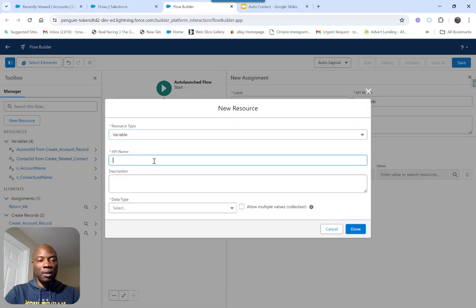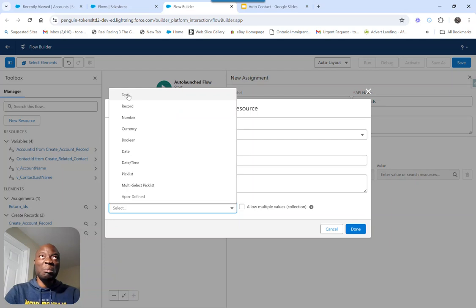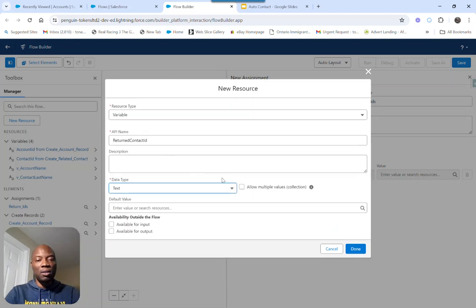So I'm going to create a variable to hold that. Let me call it returned contact ID, right? Data type is going to be text. I can return the full record, but no need. So here, let's just return the ID for now. Available for output, right? And I guess that's it.